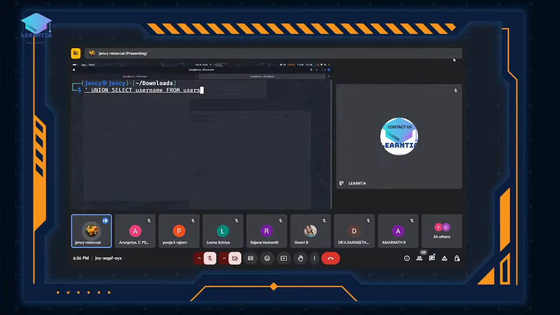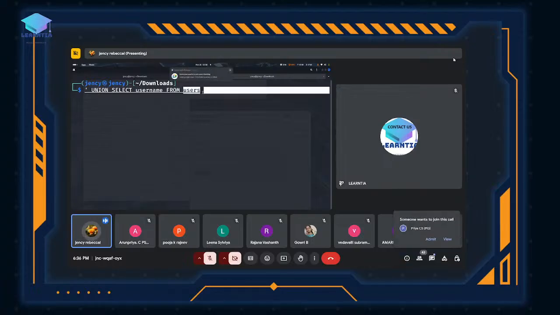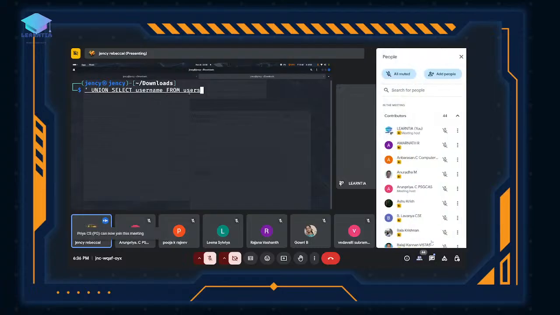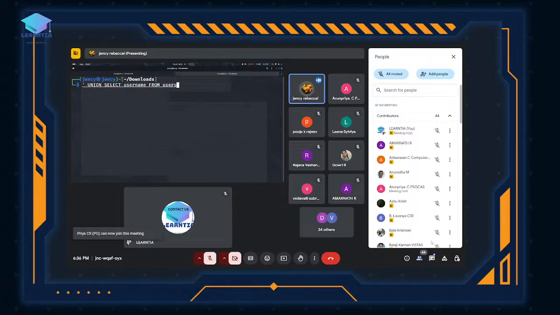This union will tell who all are in the group. Here we mention the table name, users. Who all are in the table, we can select the username from the table. This is the first query to use to get the username from the login site.